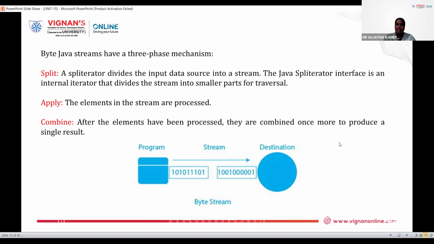So byte streams have a three-phase mechanism, which is nothing but split, apply, and combine. Now, what is a spliterator? A spliterator divides the input data source into a stream. The Java Spliterator interface is an internal iterator that divides the stream into small parts for traversing. Now, the elements in the stream are processed. Apply means the elements present in the stream are processed. Combining means that after the elements have been processed, they are combined once more to produce a single result.